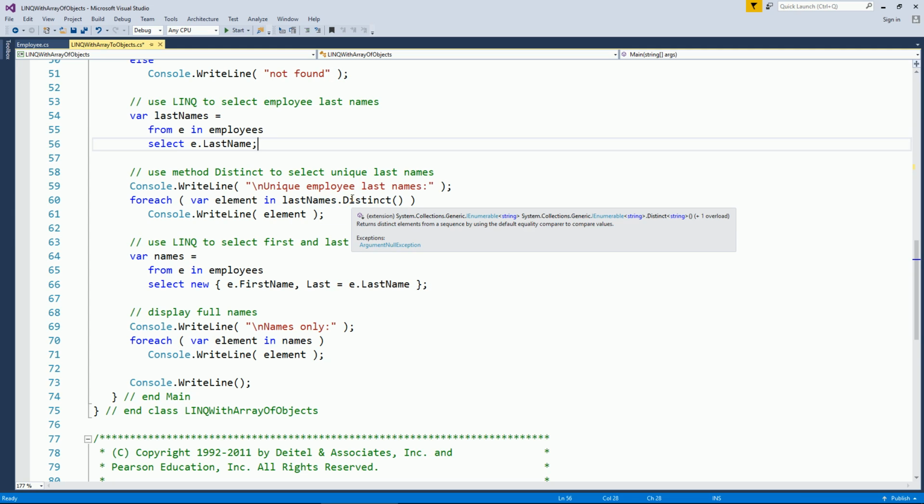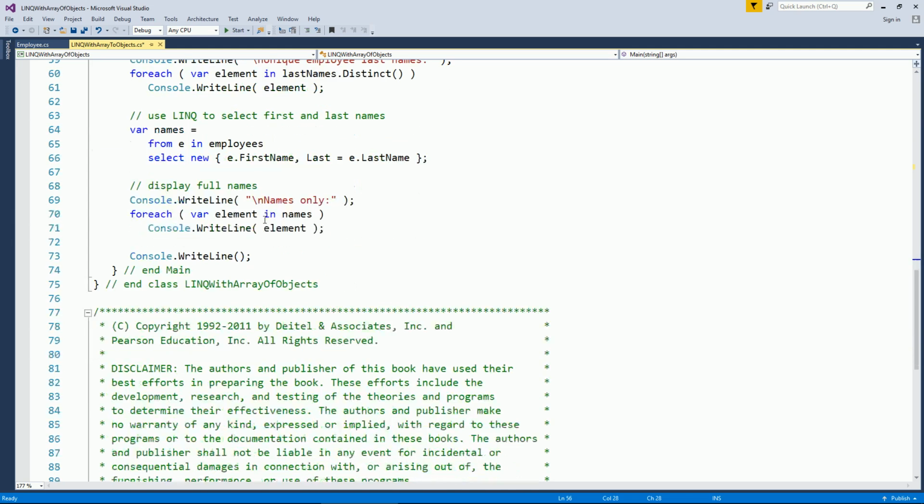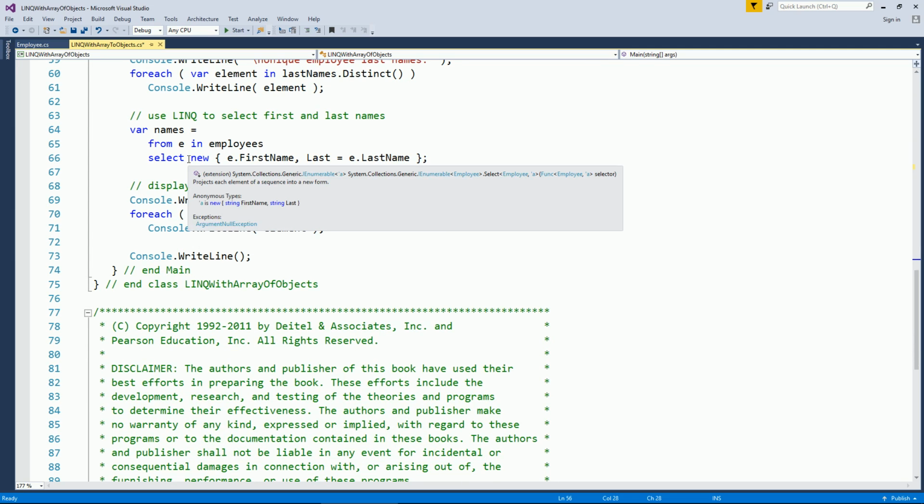We're saying last name dot distinct. So we're actually only going to print out the distinct last names in this particular foreach statement. Then the last example of this one, we have all of these.